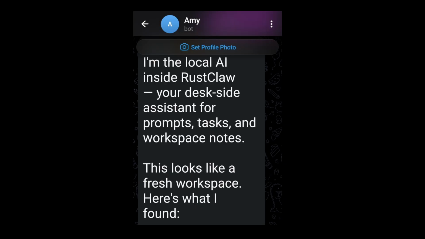Seems fine to me. So, what did Amy say? My AI said, I'm the local AI inside your RustClaw. Okay, it's inside RustClaw. So our AI is aware of its environment, so to speak. What is it sitting in? What is it able to work on? What levers does it have access to? So it goes on to understand the situation.